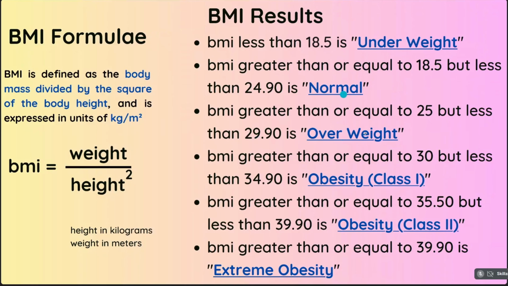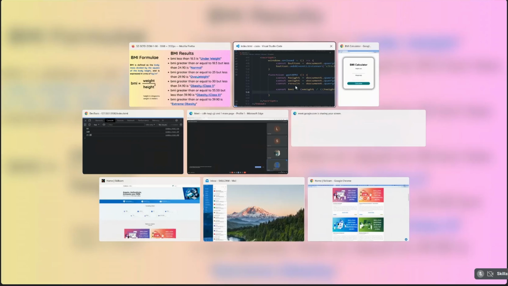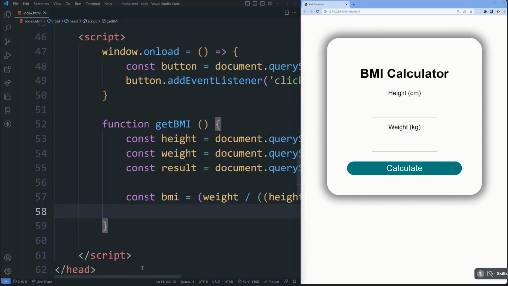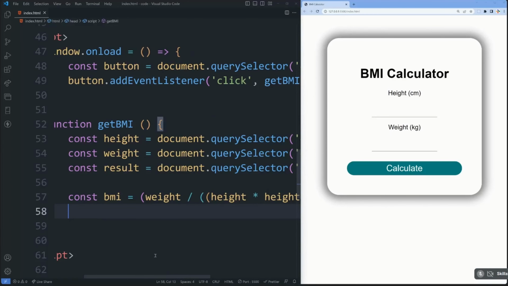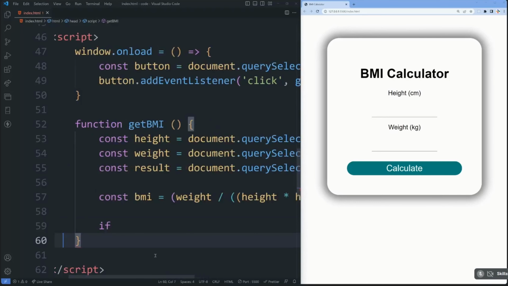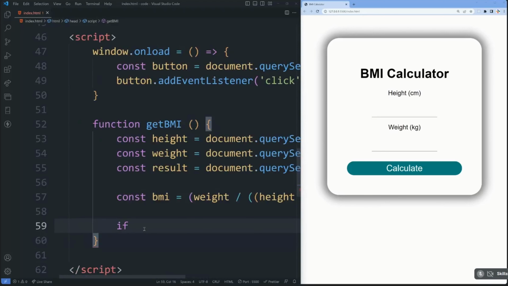Let's consider three cases for the time being. What is the output computation that I need to give here? If my BMI, whatever I have got here, if BMI is less than 18.50, then open and close parenthesis, I want to do something.